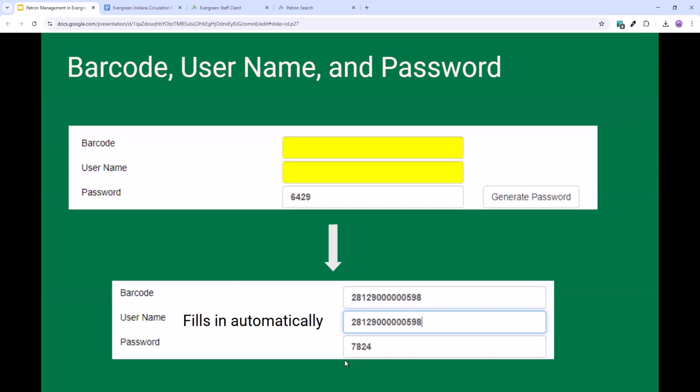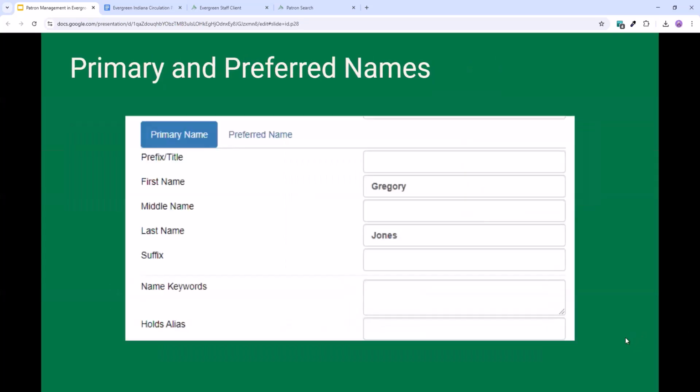We highly recommend that this is a temporary password, and we will cover updating it in a more secure way a little later. Next, we want to enter their primary and preferred name if they have one. We are going to enter what is on the official form of identification, whether it's the license, state ID, or passport. We prefer to include at least a middle initial if it's available. It just helps distinguish between same names. First and last names are required.